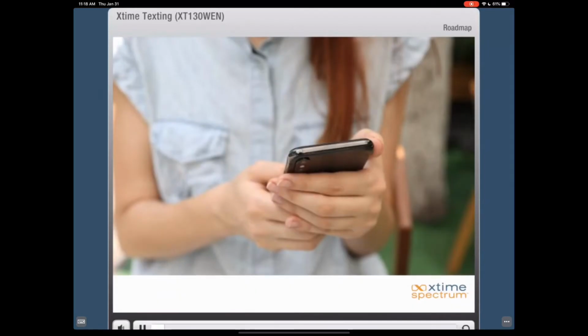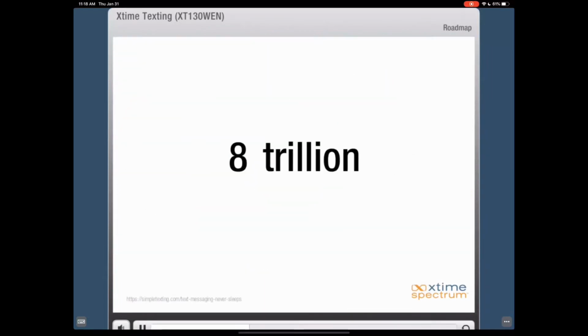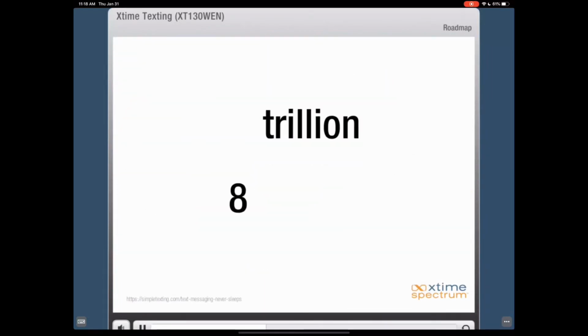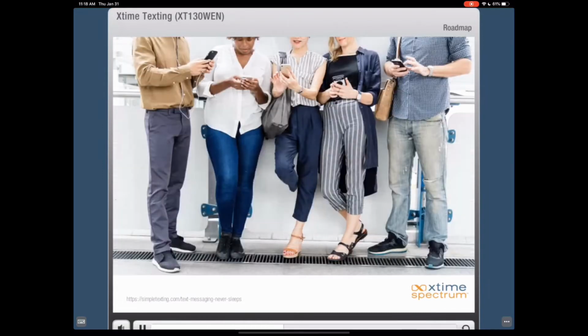Chances are you have a mobile phone near you right now, and that you've checked your mobile phone at least once today for a text message from a friend, a coworker, or a loved one. We're sure you've sent your fair share of text messages. In fact, over 8 trillion text messages are exchanged every year, with the average individual sending 67 texts or more per day.